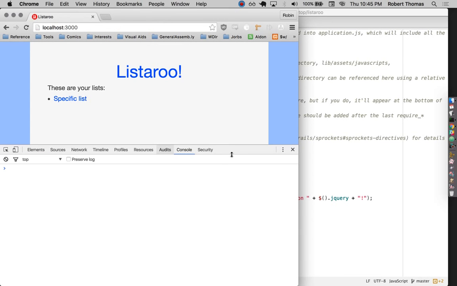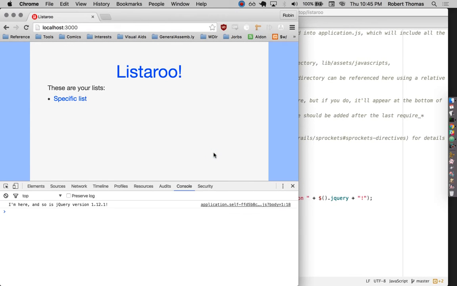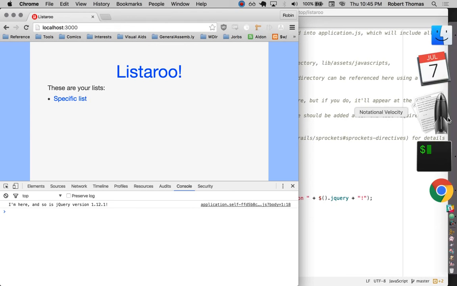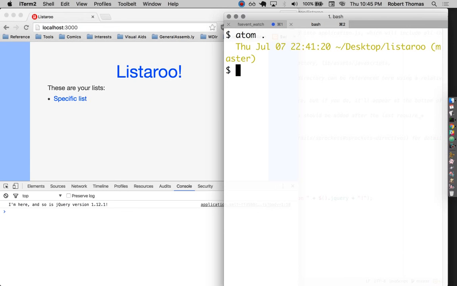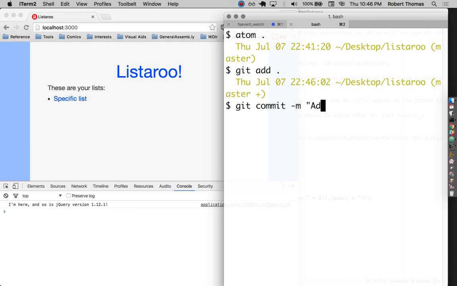Now, if I refresh this page, any page on my app, there's that JavaScript that I just ran. And that's true regardless of what page you're on. All of your CSS is already there. All of your JavaScript is already there. And that's all there is to it. You can keep adding more JavaScript files and more CSS files, and they'll be automatically included in your app. I'm going to call this commit adding basic assets, some samples, CSS, and JavaScript.